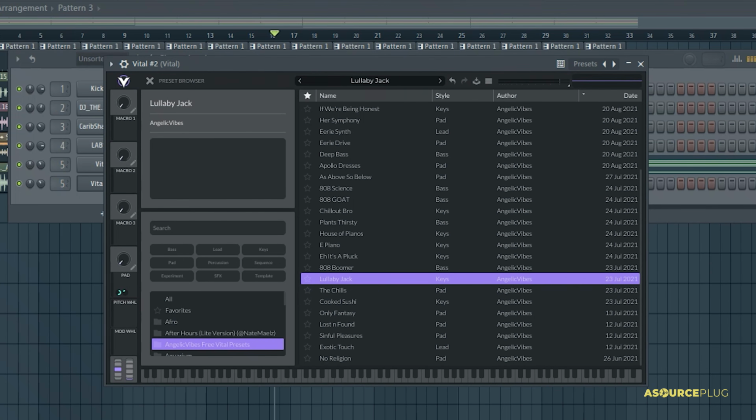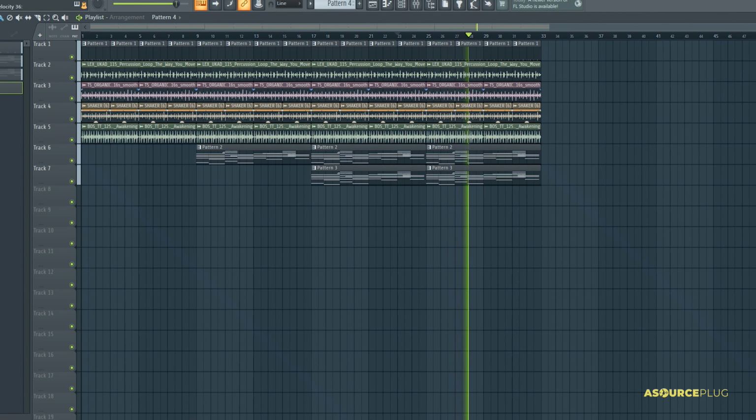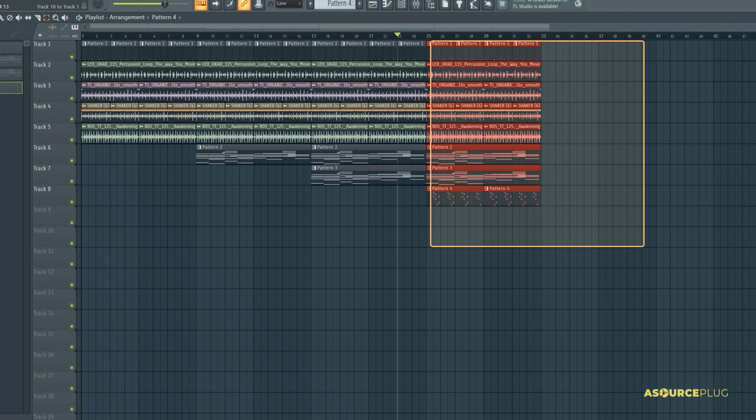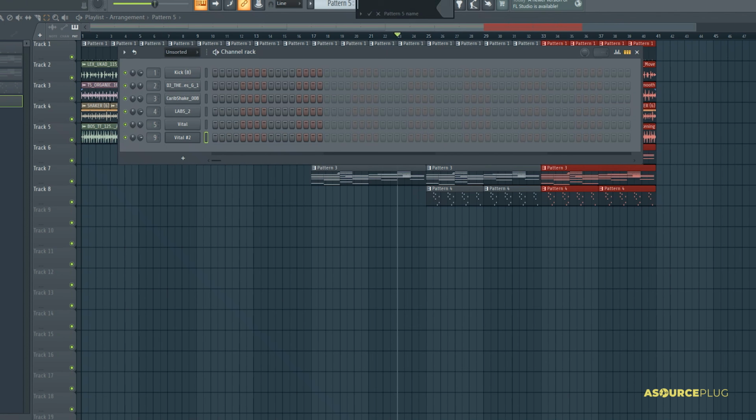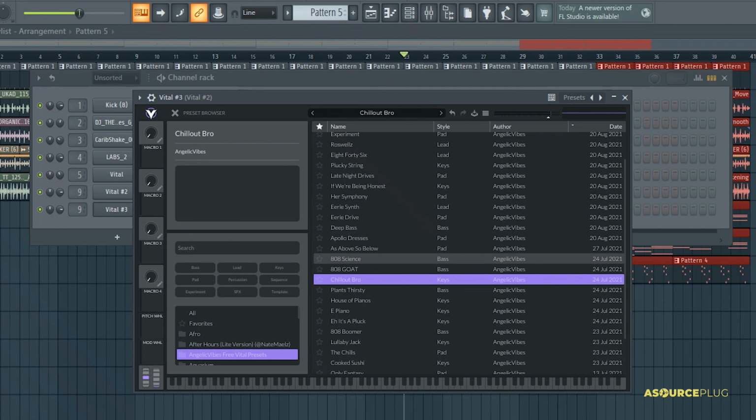It has a lot of sounds. You can even add more banks if you want to. Let's duplicate this. Let's create more melodies. I'm going to send you guys these sound banks, so don't worry about not having access to them.